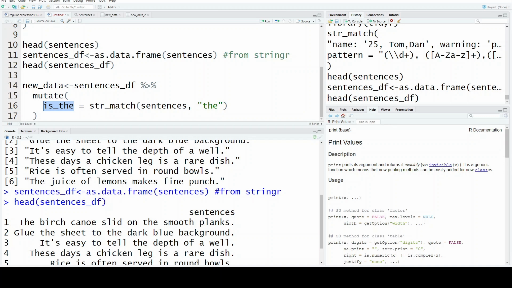And so what we're telling str_match is: look inside sentences and find the. Every single time it finds a "the" in one of the many strings, there's over 700 of them, it's going to put that in this new column called is_the. So again, this is a great way to split apart a string based on a specific criteria.